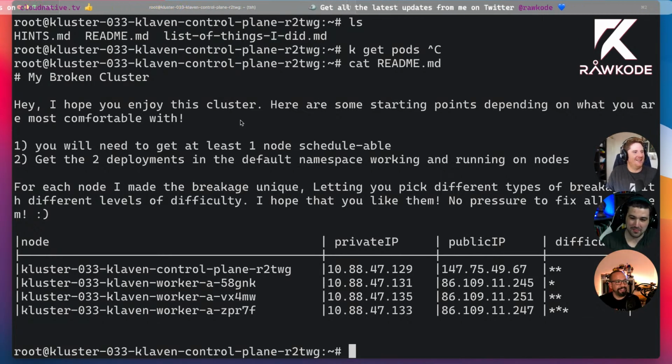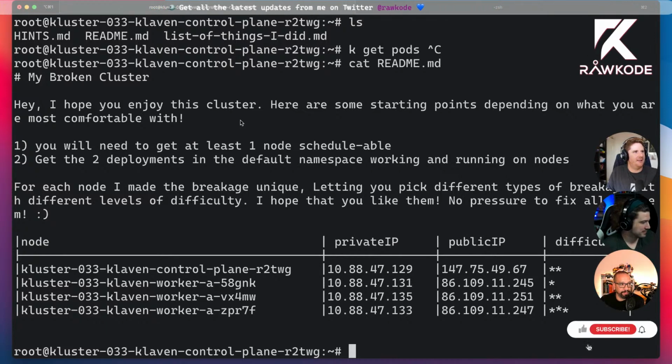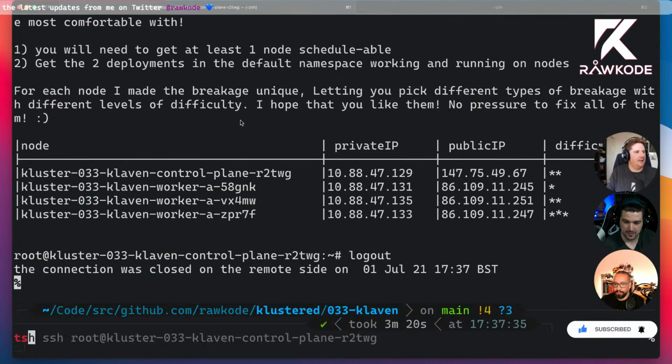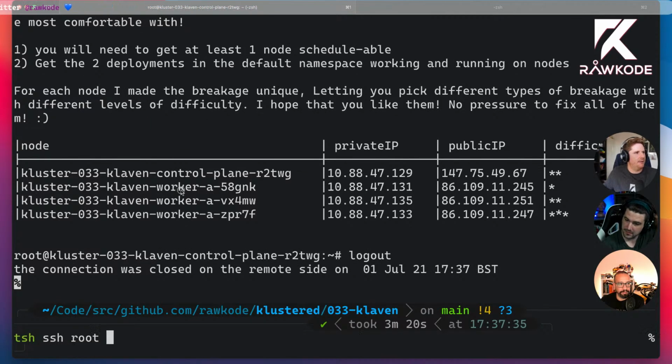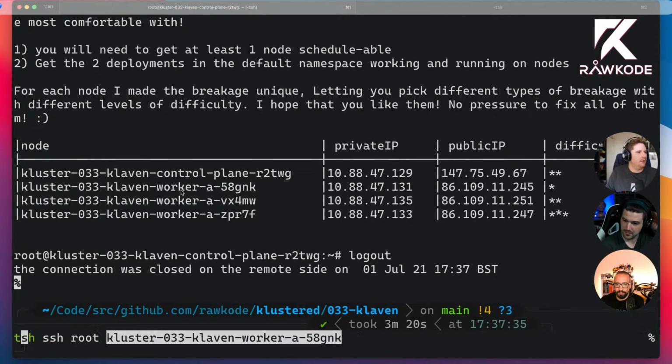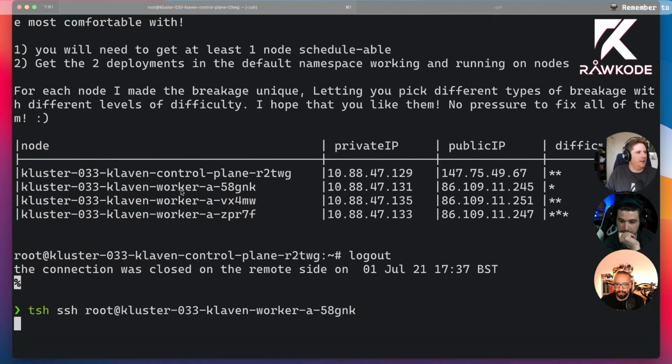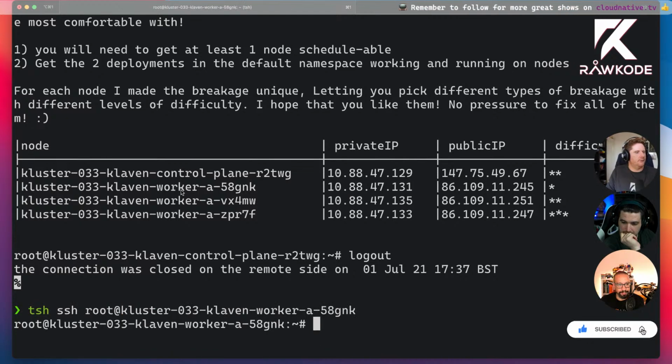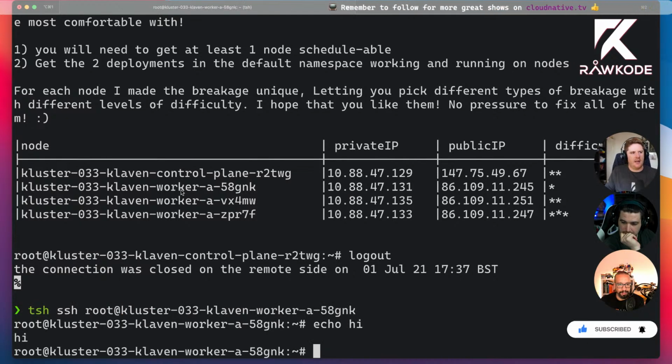All right. Okay. So I am going to jump out of this. Node 58 GNK. Yeah, I'll jump off of that and I'm going to do tsh ssh root at this node. We'll need an @ symbol. And you should be able to join us on that machine. All right. I've done echo hi. Let me know when you're there and we'll see what we can do.